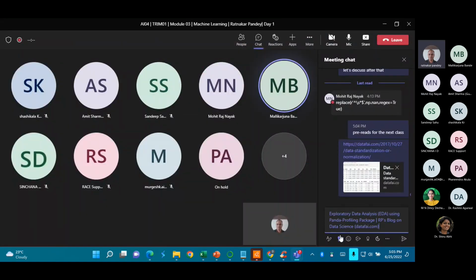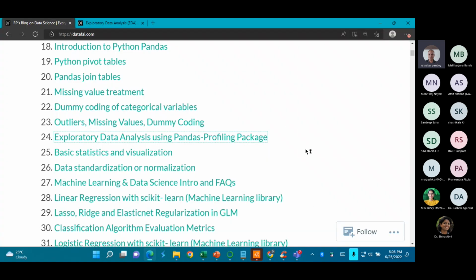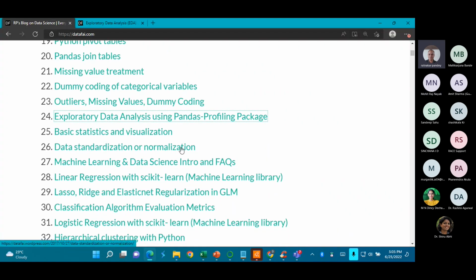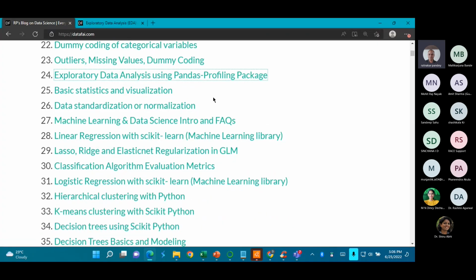So just bookmark, or I mean, just make a note of this. You cannot necessarily bookmark all of them, or shouldn't, right? 26 I have already shared, I believe. Yeah, standardization I have already shared. This is the only one which is missing, broadly speaking.